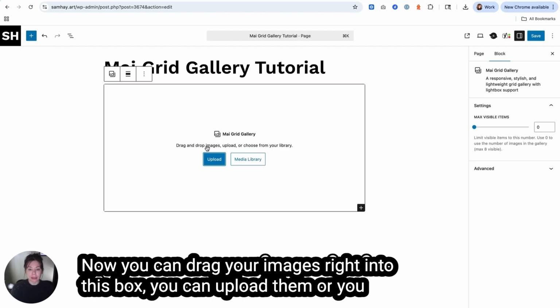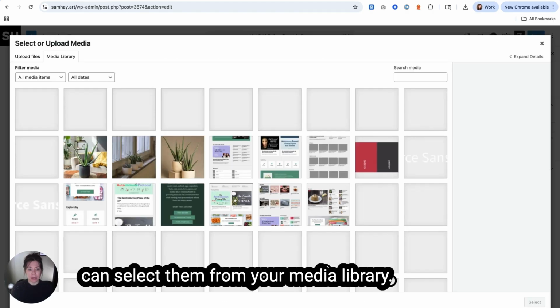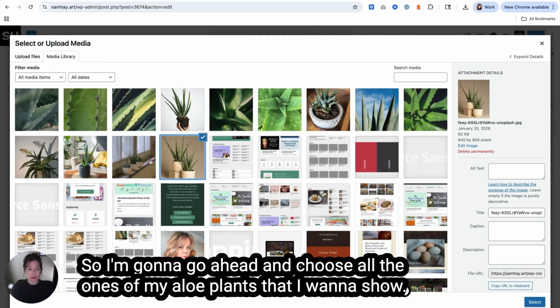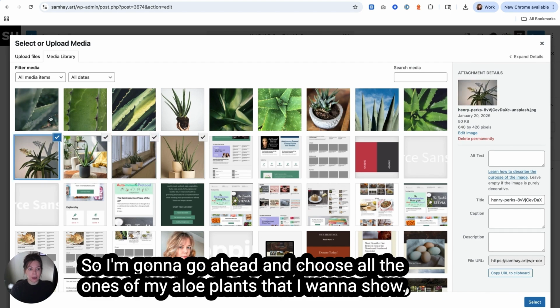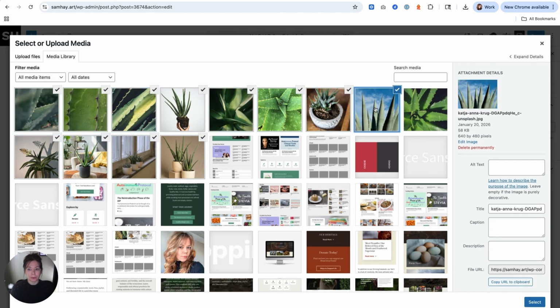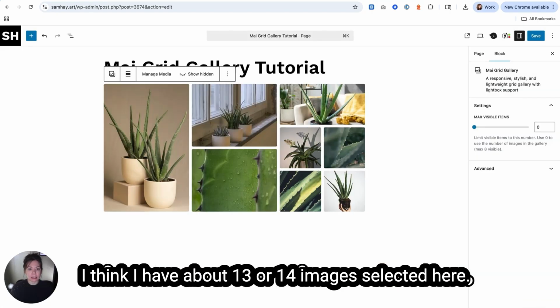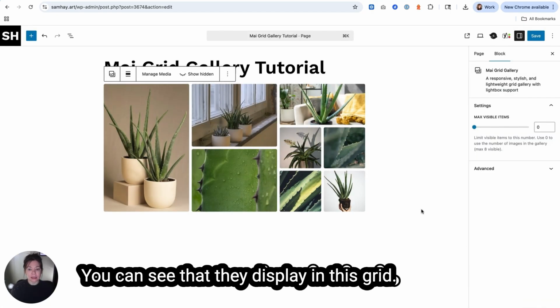Now, you can drag your images right into this box. You can upload them, or you can select them from your media library. So I'm going to go ahead and choose all the ones of my aloe plants that I want to show. I think I have about 13 or 14 images selected here. You can see that they display in this grid.